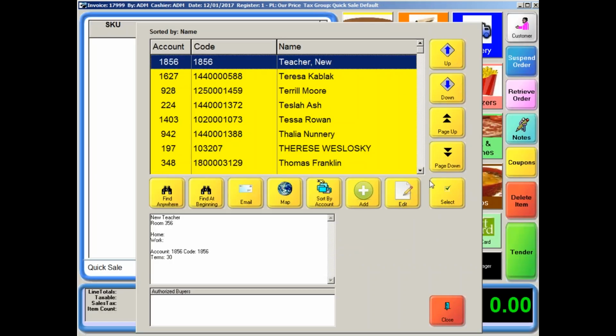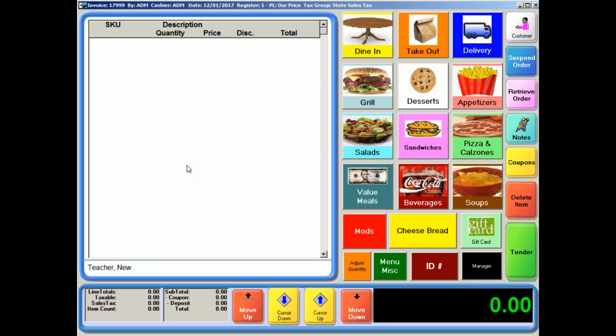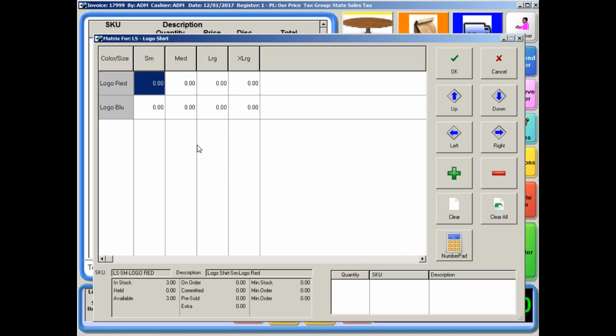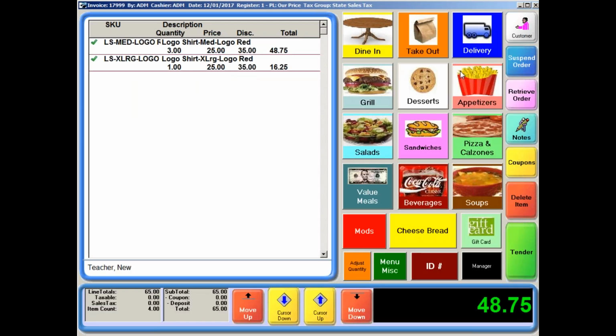He's here. We're going to select him. And he is new to the school. He wants to show school spirit, so he's going to buy some shirts. He wants an extra large for himself. And he's got family, and he wants 3 of those, the medium size. And I choose OK. And here he goes. Notice, normally $25 each. He's getting 35% discount on all of that. His grand total comes to $65.